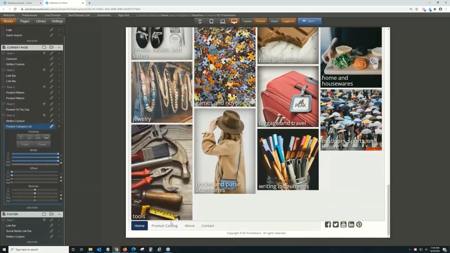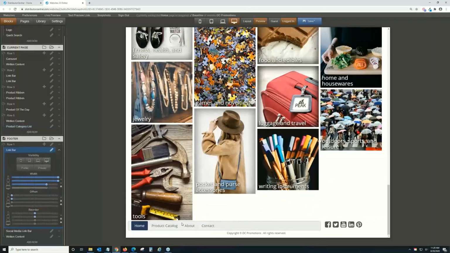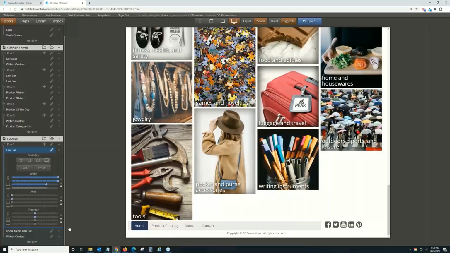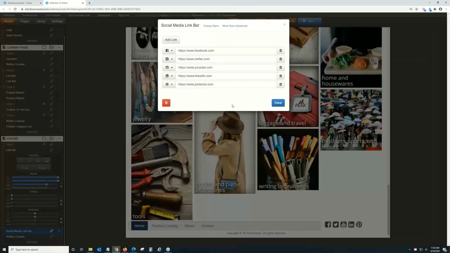So as we scroll down, we'll go to this next one, which is just the link bar. Same thing as before, it's just different. This one's horizontal, where the other one was justified and just more links. So this one's focused more on just pages, whereas the other one is focused more on collections. So you can do whatever you want in the link bar. And then the last but not least, the social media link bar.